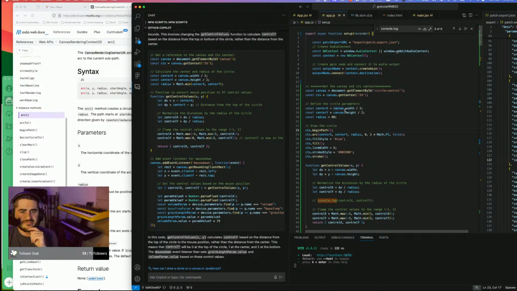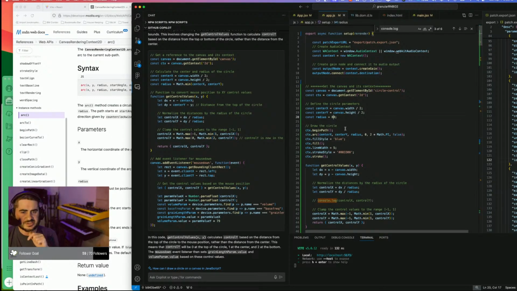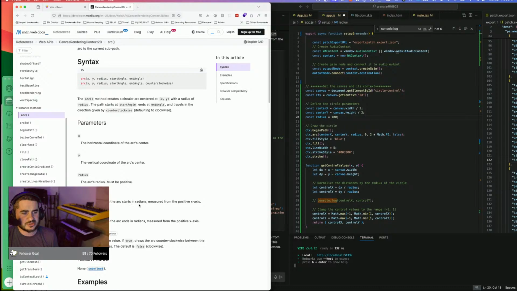Okay, so we have the center, which is just the center point of the circle, right? Center of X, center of Y. So we have the center point, then apparently it's going to draw a radius, right? The arc's radius must be positive, and we're just passing this in. Let's try 100. So that kind of makes sense. And then start angle, the angle at which the arc starts in radians, measured from the positive x-axis. So, okay. Cool. So it starts at 0.